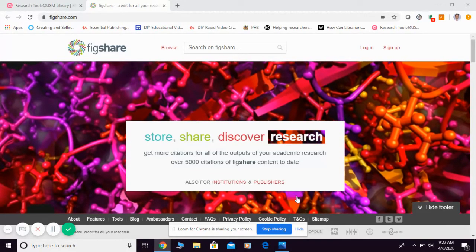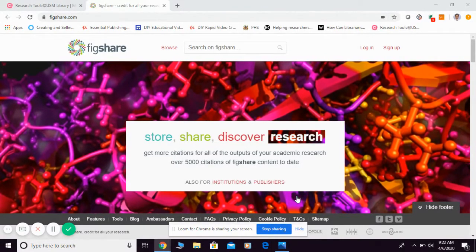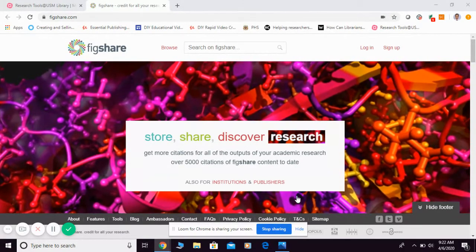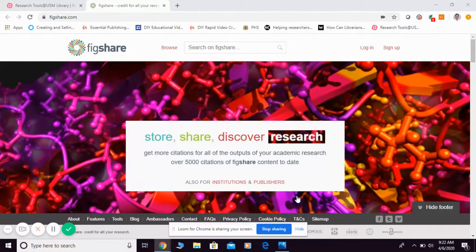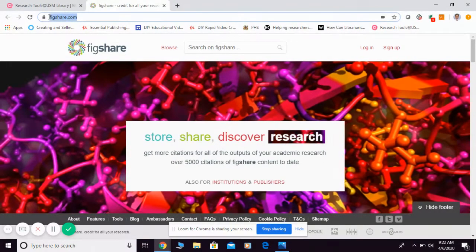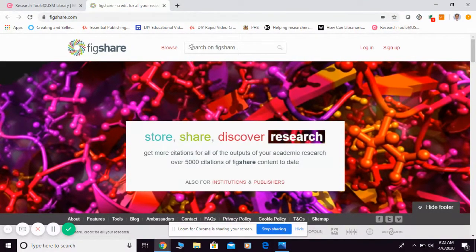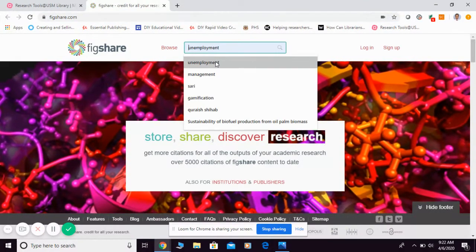Okay, now let me show you how to search for scholarly material in the form of research data from Figshare. So now please go to figshare.com and please key in your keyword here.